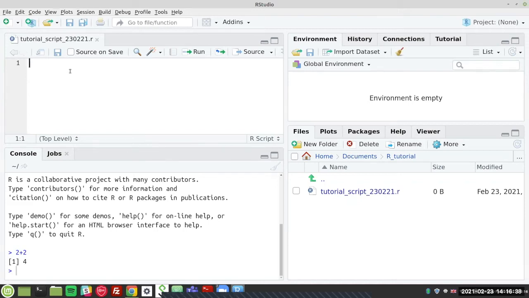So again, I already showed that R can be a calculator, so I'm going to do that again. I'm going to do 1 plus 100. Actually, let me do that. 1 plus 100, and now it's just in my file here. It hasn't run in the console, and I haven't seen the output.